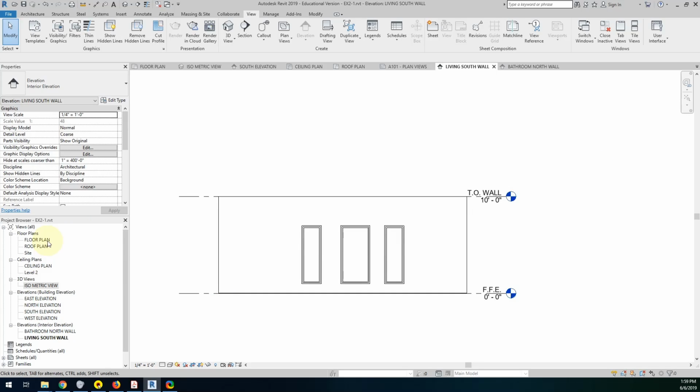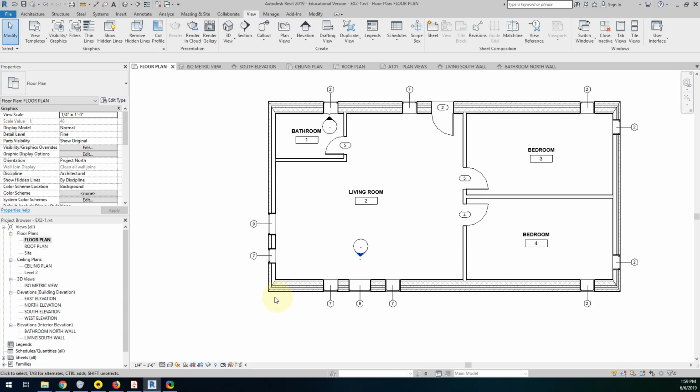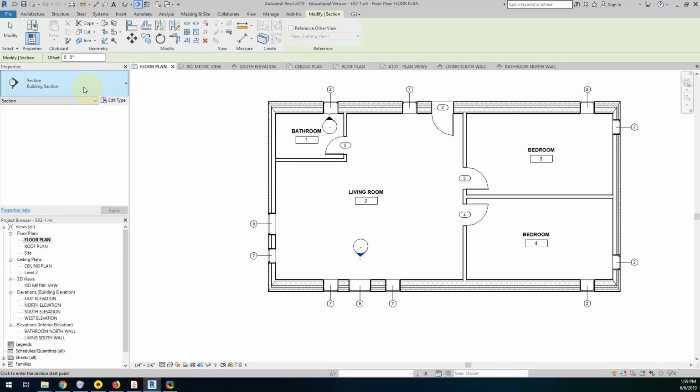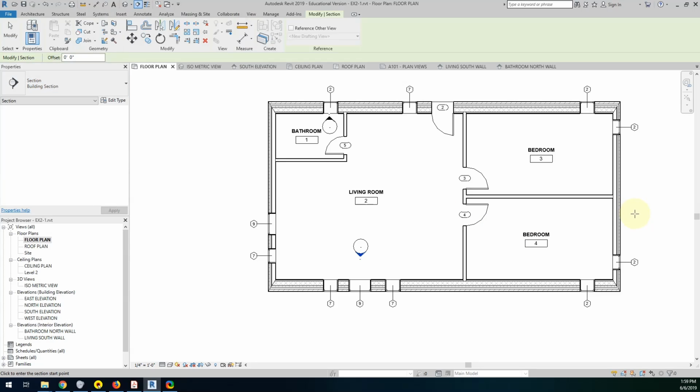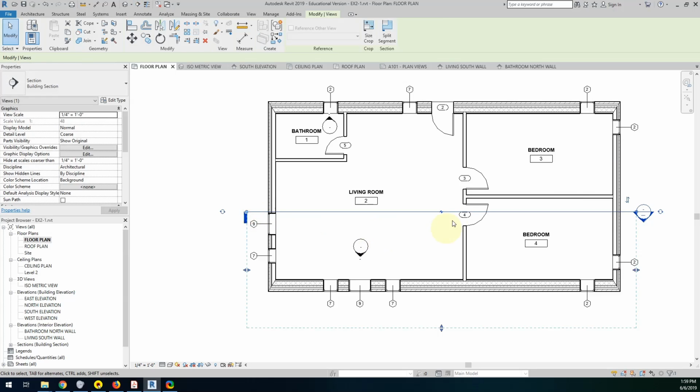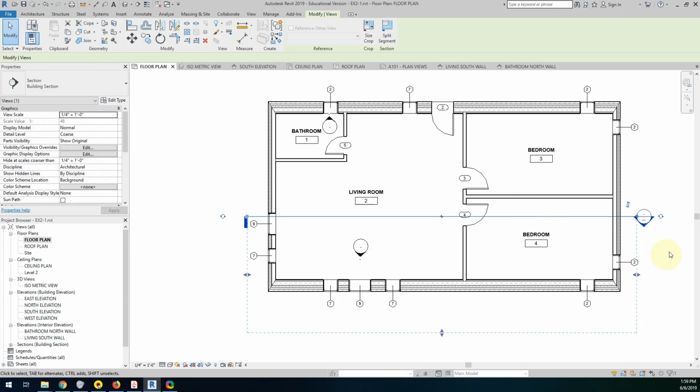And now we'll insert a building section. I'm going to have my building section, go to Views, Section, and select Building as the type. I'm going to have it go through some interesting elements of the building. So at least a wall, a door, and another window. Then I'm going to move this so it goes to that window.